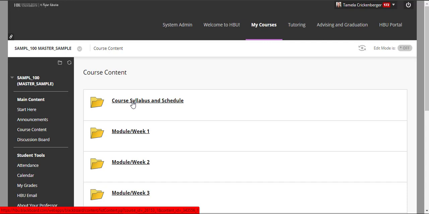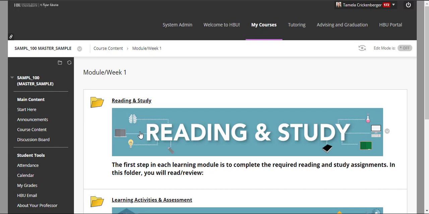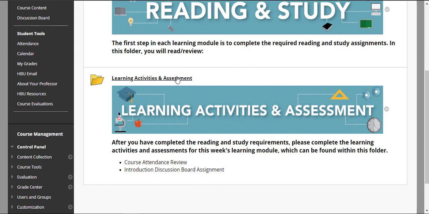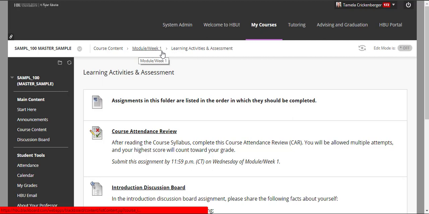And then you'll see that there are weekly modules, folders that you will go into to complete work. You'll have a reading and study folder where you will find textbook reading assignments, articles that you need to read, videos that you need to view. Then you have the learning assessment activities and assessment folder, which is where you go to complete the assignments for this particular learning module. And this is for the module week one module.